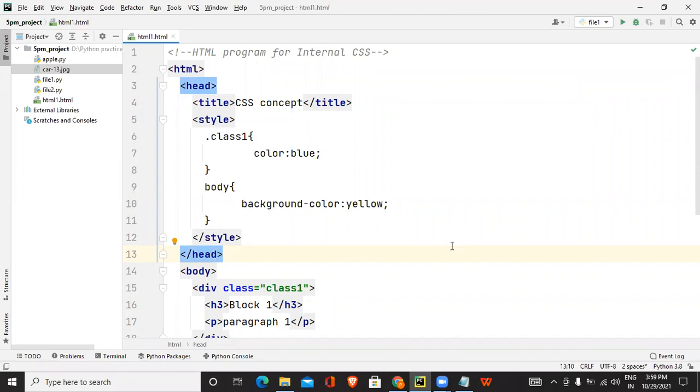An identifier represents a specific tag, and whatever name you pass for one tag should not be repeated for a second tag. But a class name can be the same for multiple tags. So this is the concept of internal CSS using ID and class. I hope you understood how to insert images, how to use inline CSS, and how to use internal CSS. Today you practiced up to here. In tomorrow's class, we'll go with external CSS and the Bootstrap concept. Okay, thank you everyone.